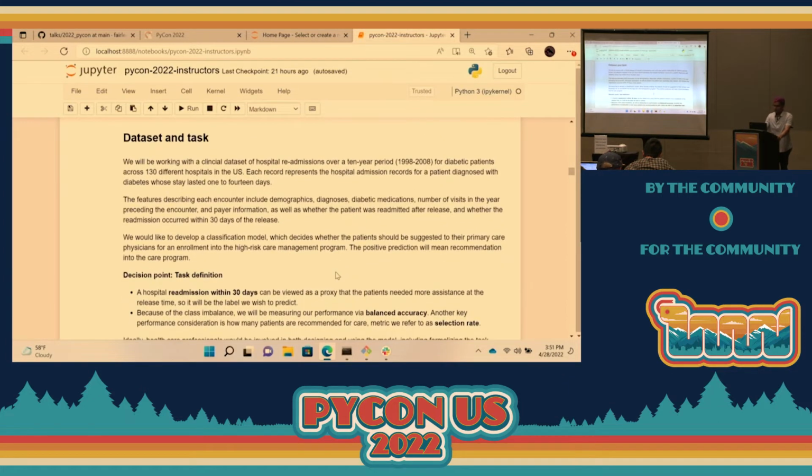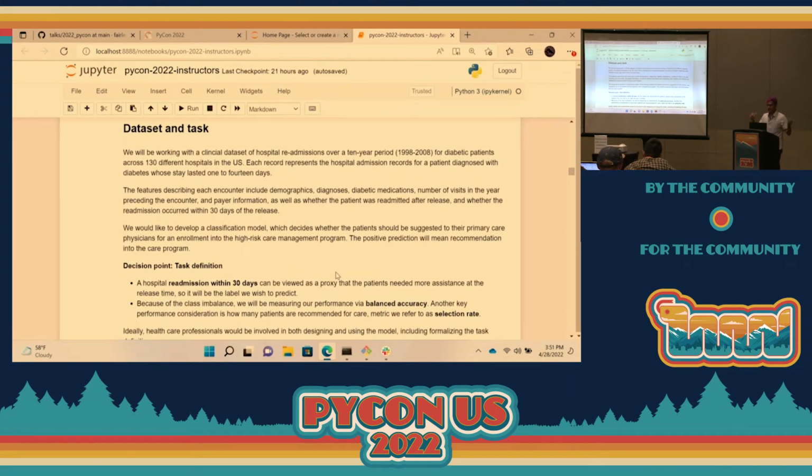So for this task, we'll be working with a data set of clinical hospital readmissions over this 10-year period from 1998 to 2008 for diabetic patients across 130 different hospitals in the United States. Each record represents a hospital admission for a patient diagnosed with diabetes whose stay lasted between 1 to 14 days. So this patient was admitted into a hospital, they had a hospital stay lasting from 1 day to 2 weeks, and we know that one of the medical tests revealed that they had diabetes.